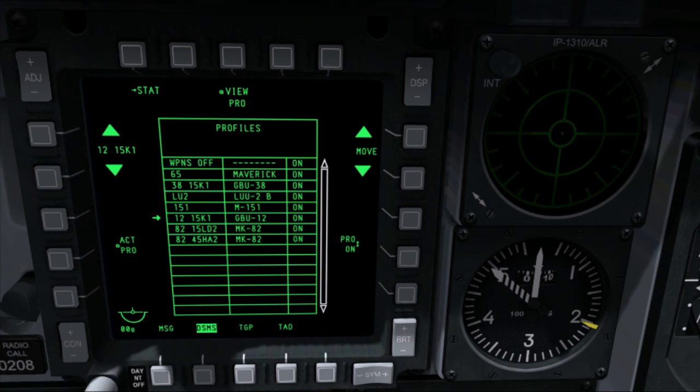That covers some basics of the DSMS. If you have any questions, let me know.